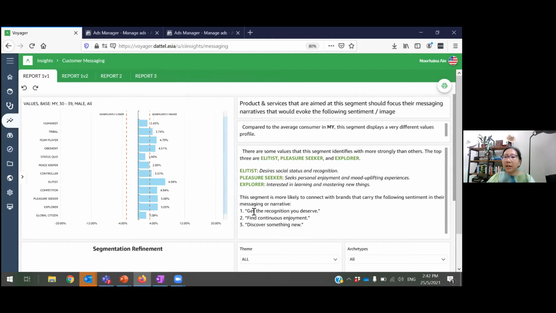And then this is a summary of the spirit of the message that you can use to connect better with this particular target group, males 30 to 39 in Malaysia. Because they're elitist, they're interested in the recognition that they deserve. Because their pleasure seeker score is also high, they're looking for continuous enjoyment. And because they're explorers, they're interested in discovering new things.